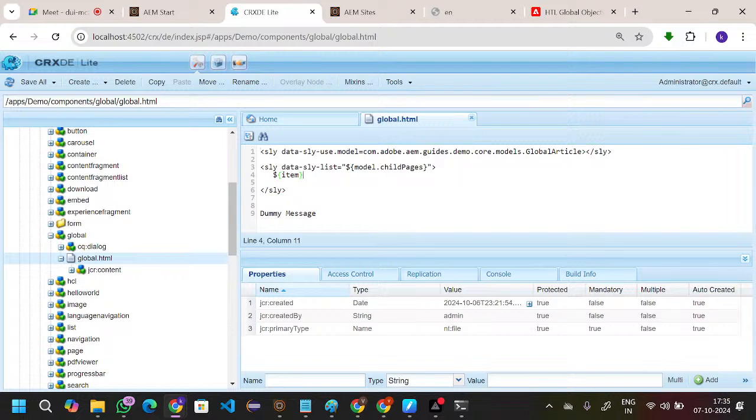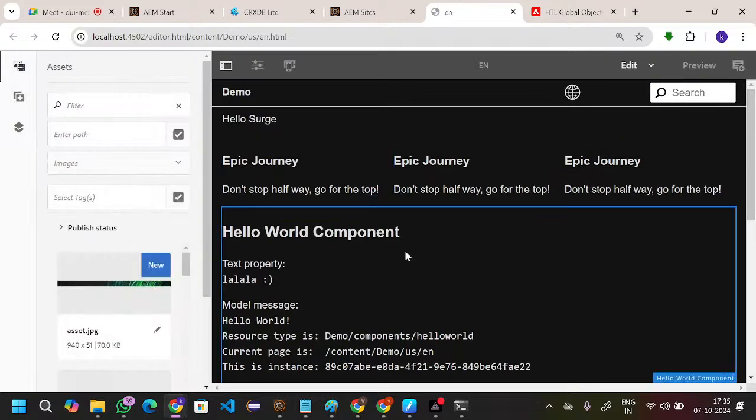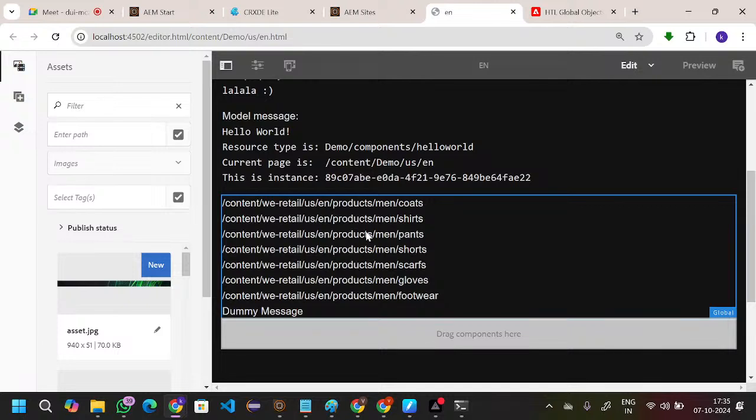Here you can mention the break statement. Okay, reload the code. Now you can get all the pages. So this is the task. You can try with page names, and the second one is page paths. Okay, so that's it for today.